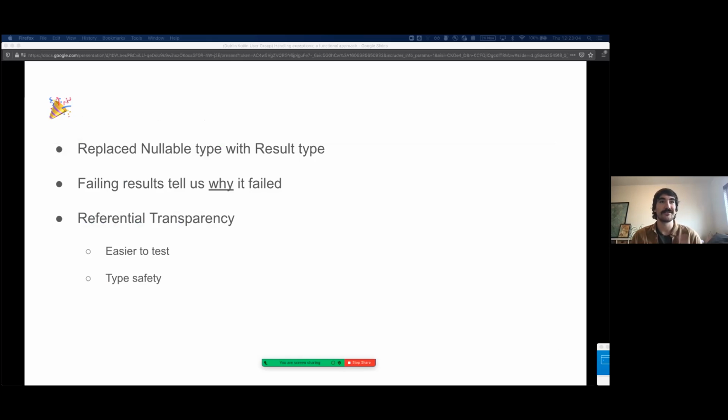So great. We've managed to replace a nullable type with a Result type. And now suddenly our failing results tell us why it failed. And again, it's referentially transparent, so it should be easier to test. And now that we're encoding everything into the type and that we're kind of forced to handle it if it is a failure, we've gained this type safety as well.